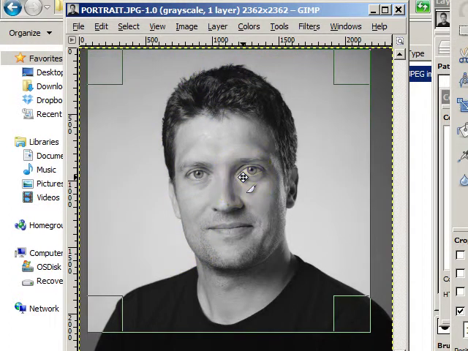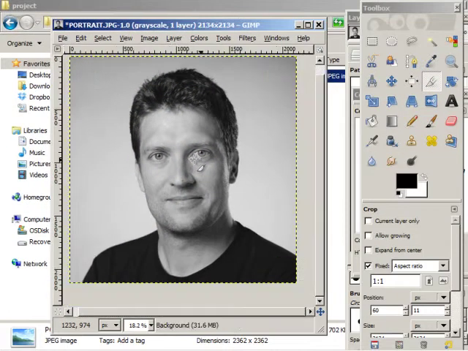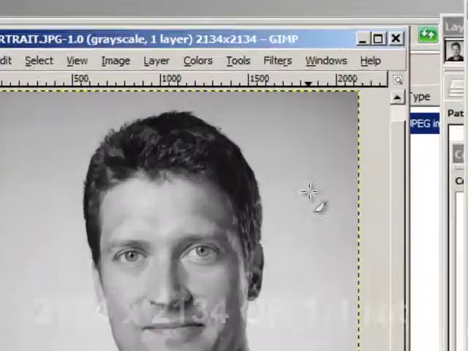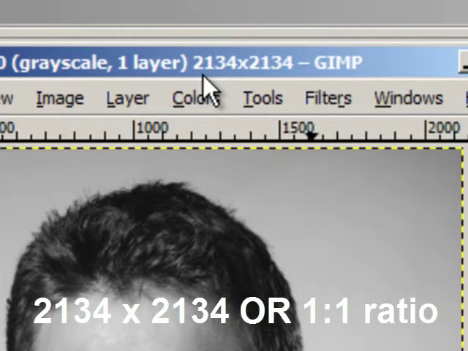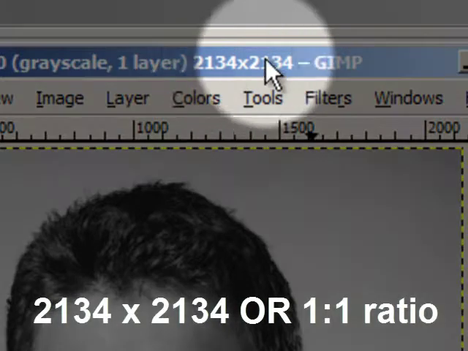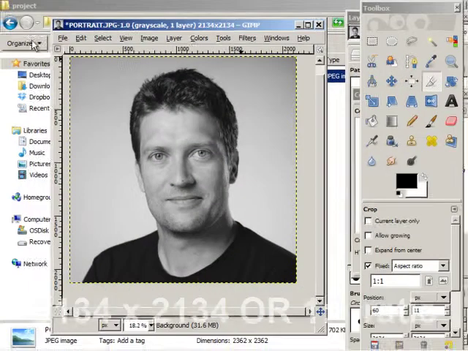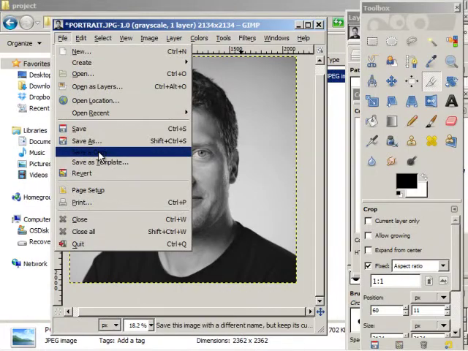Once we're happy, take our hand off the mouse and hit the Enter key. You now have a square cropped image. You can see it's 2134 by 2134, which is what we want. So let's go ahead and save this image.